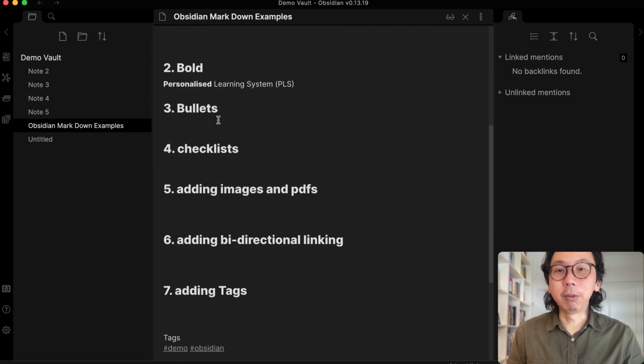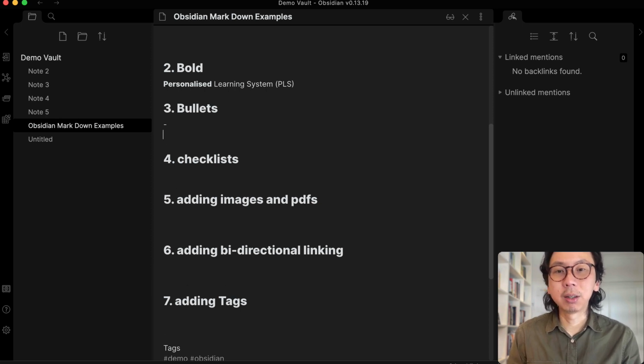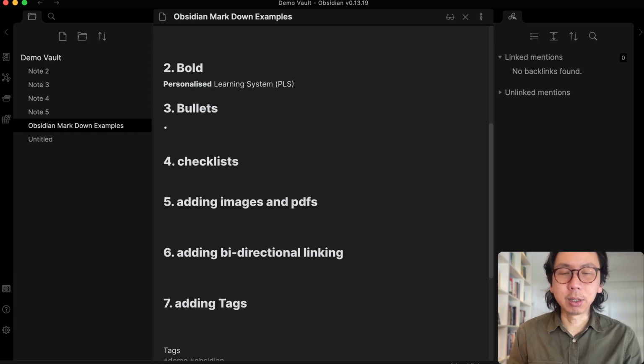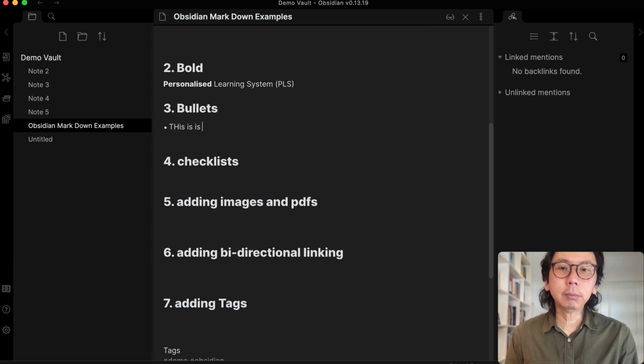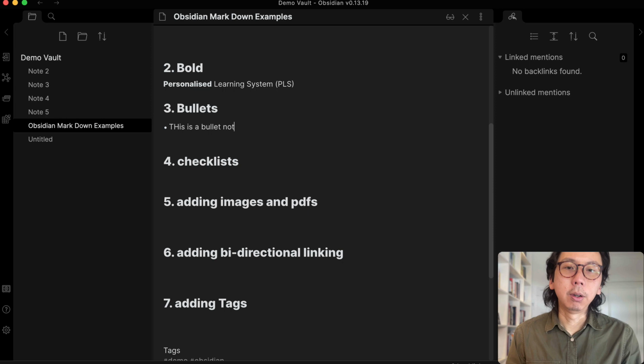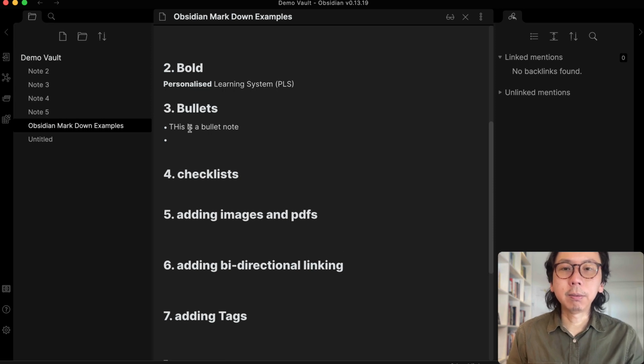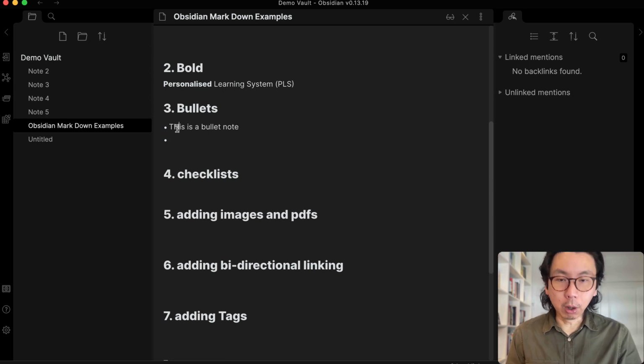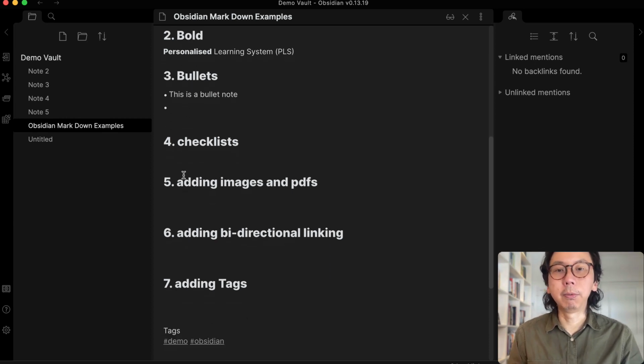Tip number 3, if you want to bullet point your writing, all you have to do is press the dash, and there you go. Once you press the dash and type in something, this is a bullet note, and then you click again, it will automatically convert its symbol, and this is already in bullet form.